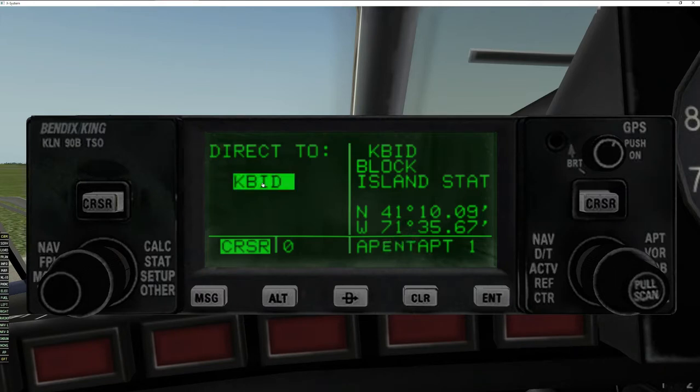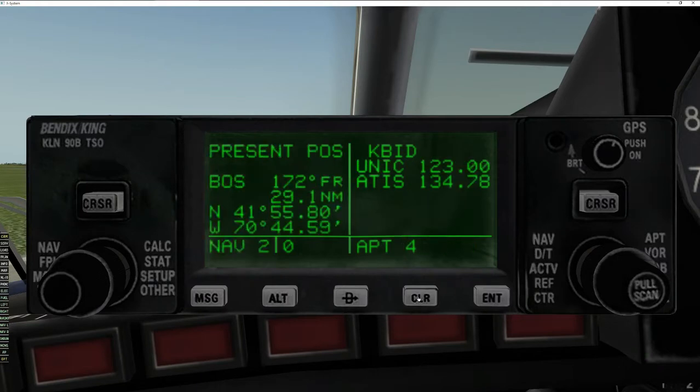It'll not give me a deviation indicator. It will give me a turn heading, and it will give me a distance, and it will give me ground speed. So it's not completely useless. I'm going to leave it alone for now, however. To get back to, by the way, just hit clear twice. Good to go.